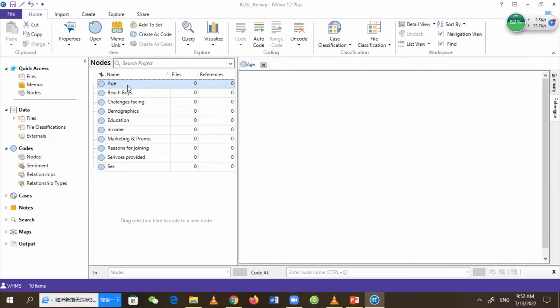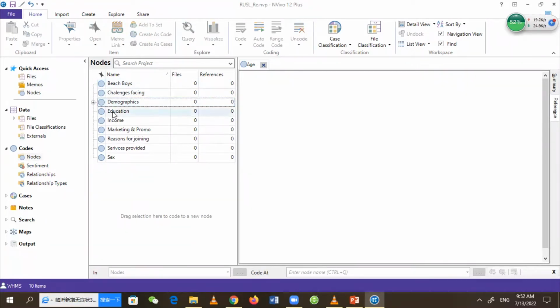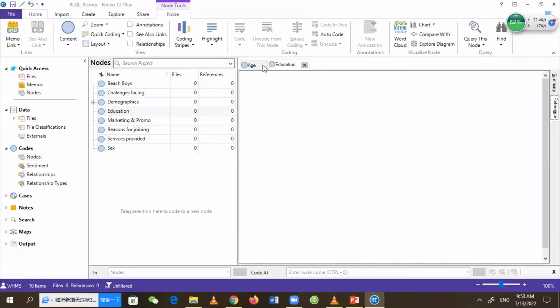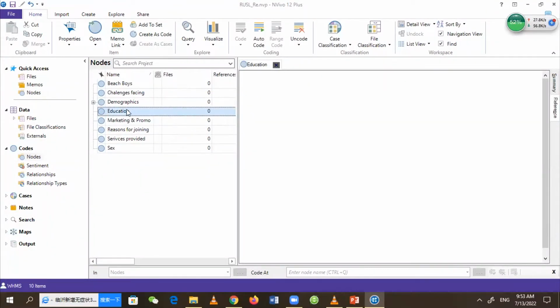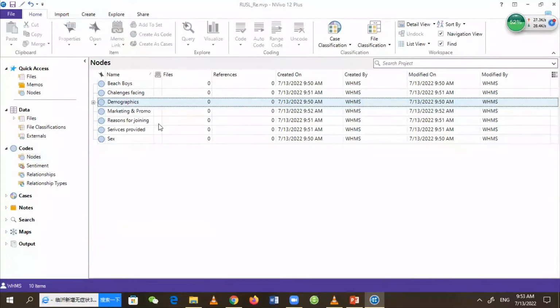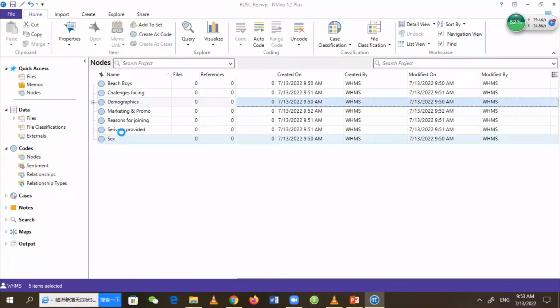So I'm going to drag and drop the age into the demographics. I'm going to drag and drop the education into the demographics. Wait, okay. Income. So it's a little tricky. You have to drag and drop. Okay. And their sex. Oh, come on.